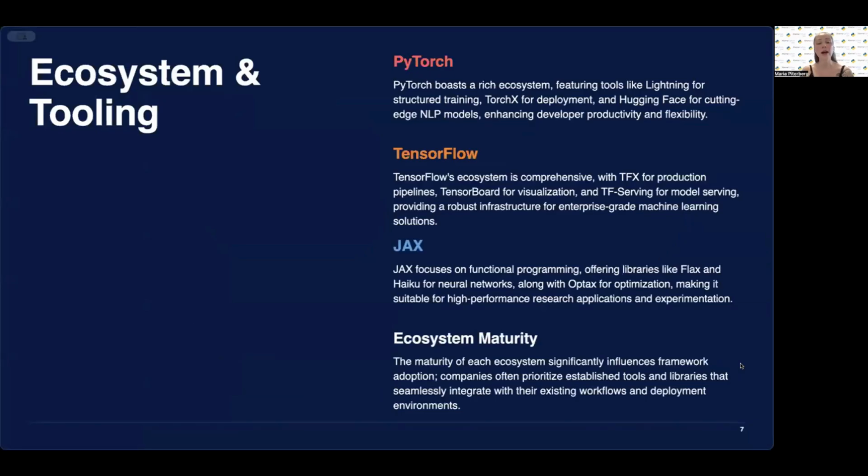Now, let us dive into one of the most practical aspects of these frameworks, their ecosystem and tooling. Because in real-world deep learning, the framework itself is only part of the story. What really matters is the ecosystem that surrounds it. Now let's start with PyTorch.